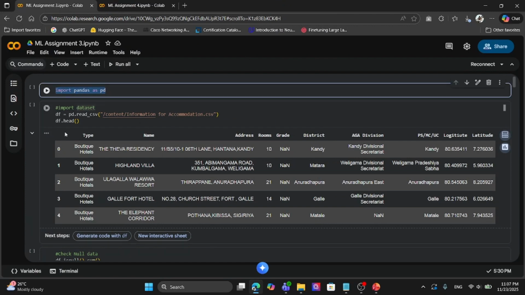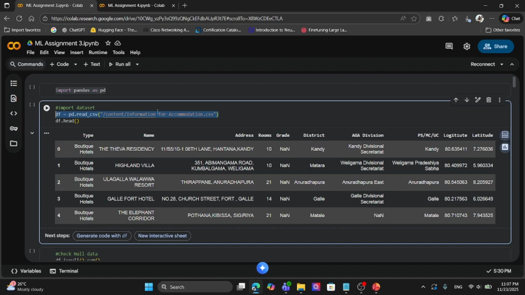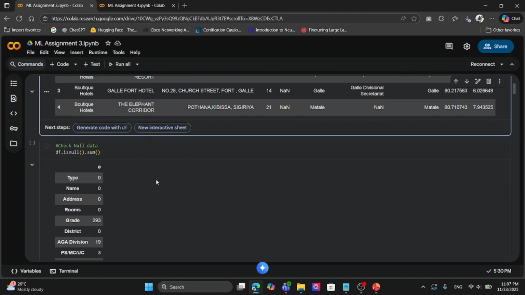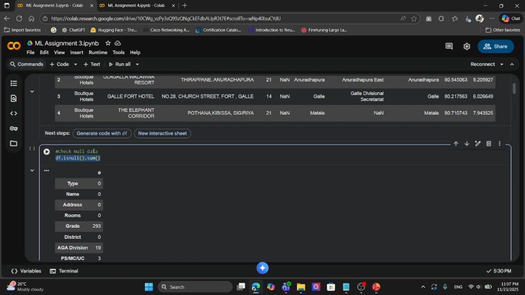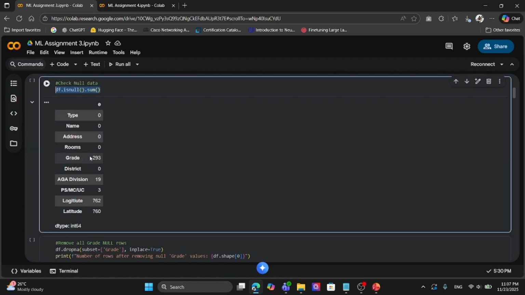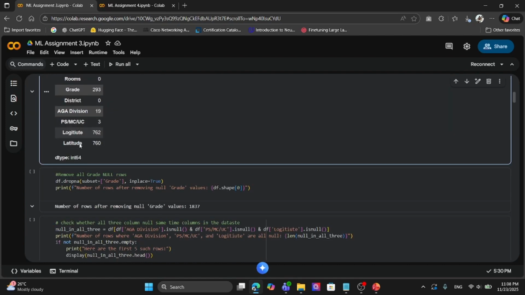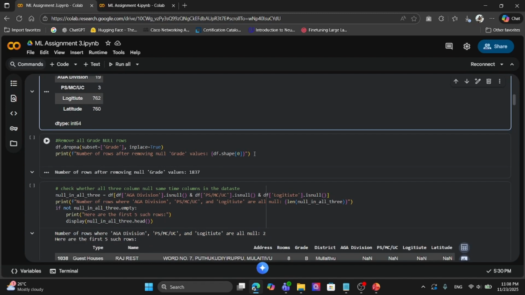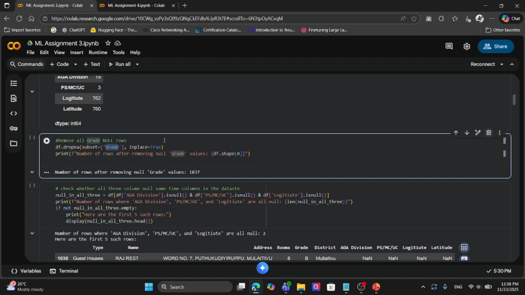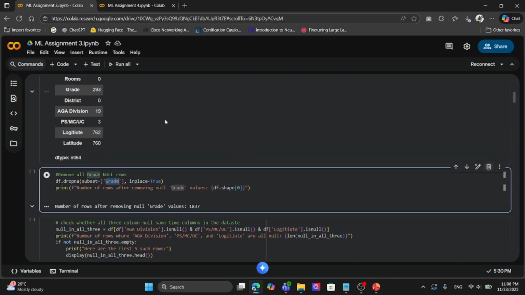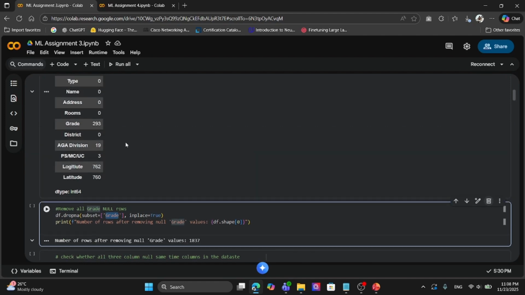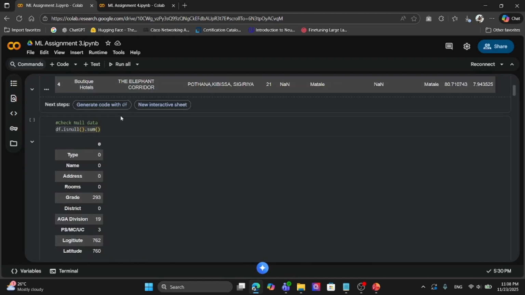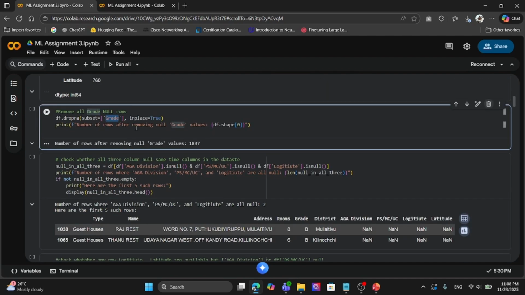I imported the Pandas library, and first I imported the dataset into the notebook. This is our dataset, the first 5 rows. Then I checked the null values of each column. It showed there are 293 null values in the grade column, and similarly null values in other columns. Since I use the grade column as the dependent variable, there was no other solution, so I dropped all the 293 null value rows.